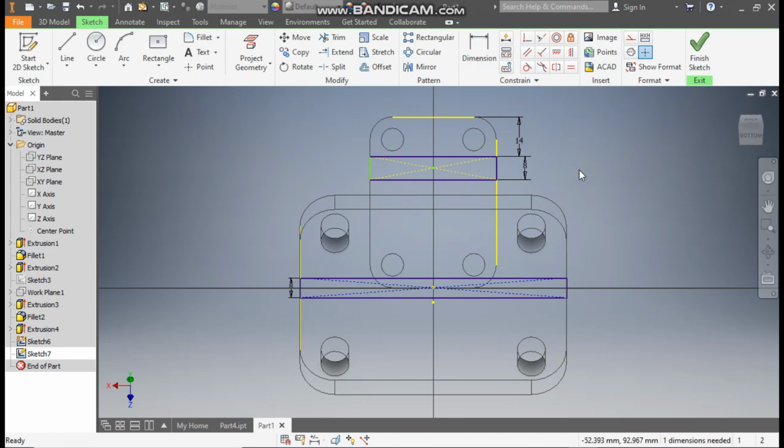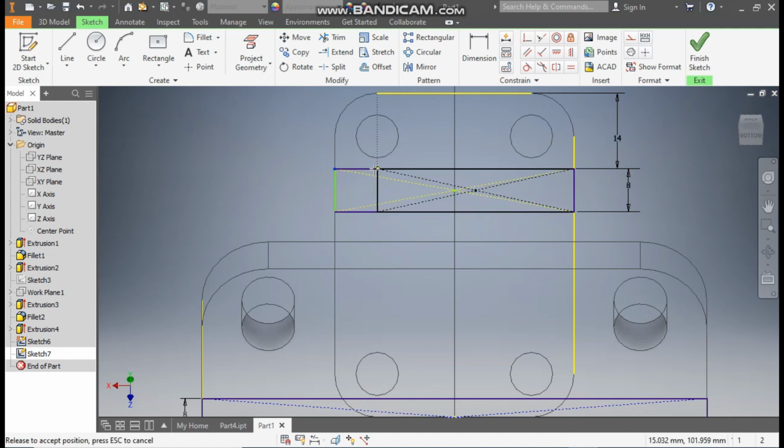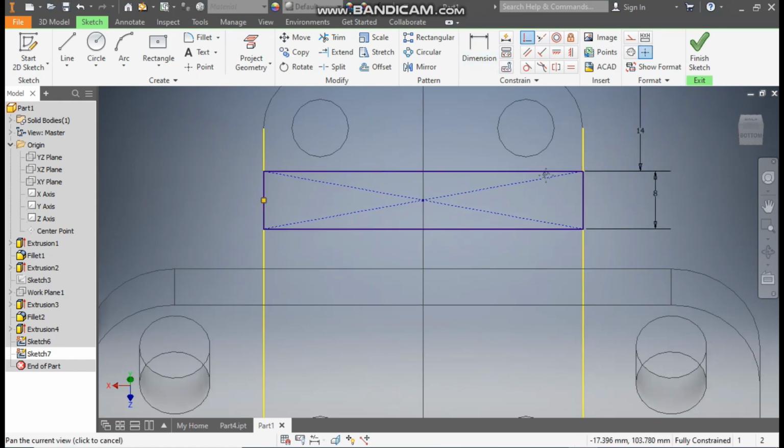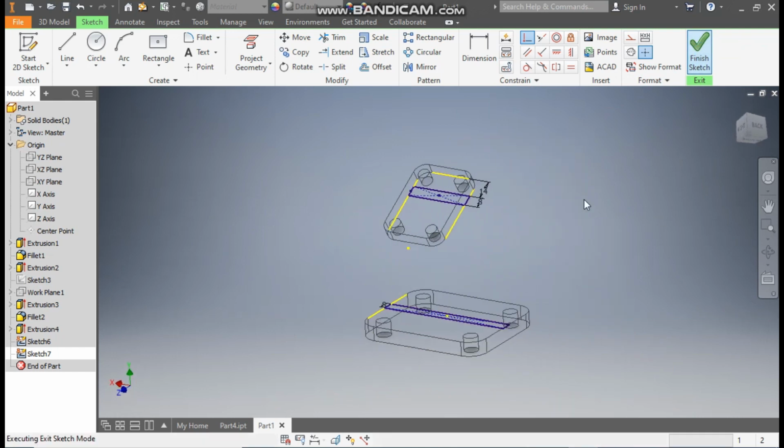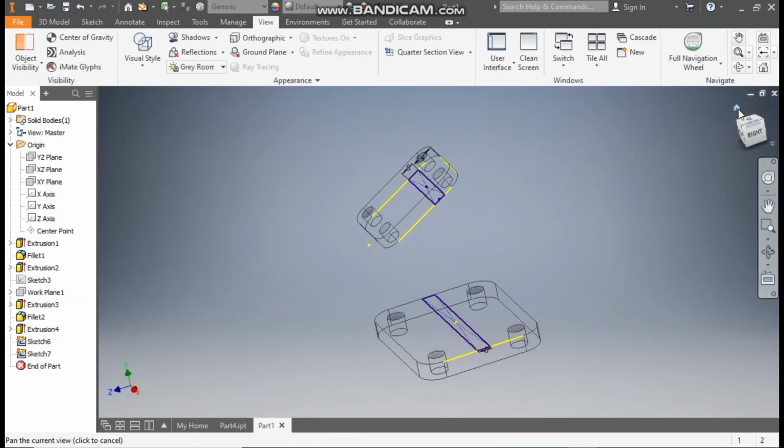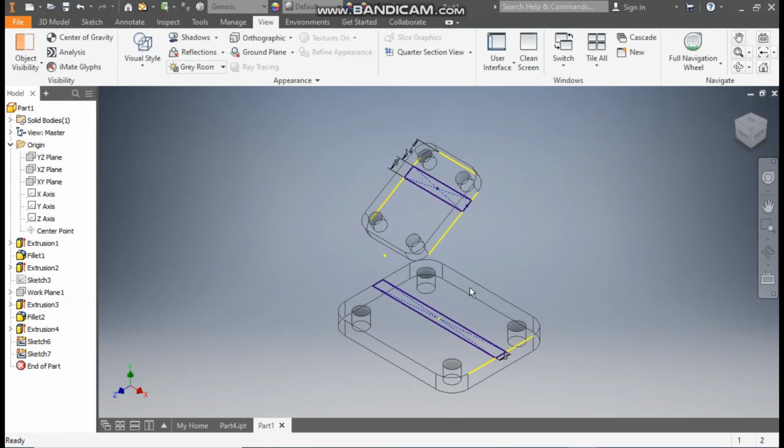Escape. Now here when I drag this, so it is coming inside. So go to coincident, select this line and select this point. Okay, now finish sketch, rotate the view to home. Now we have 2 sketch over here, so we will make a joining profile.